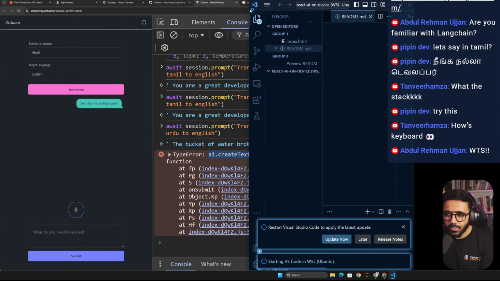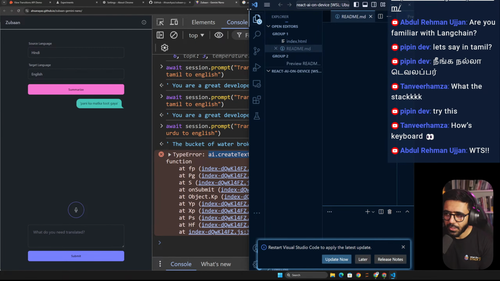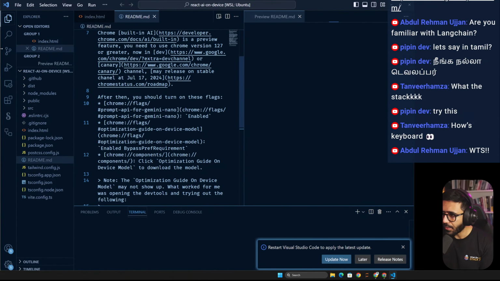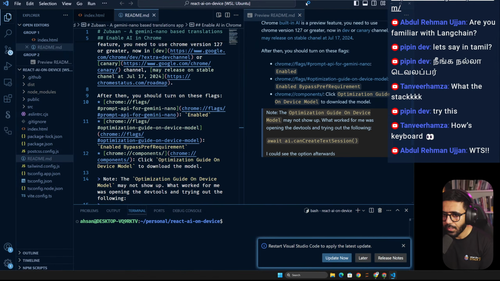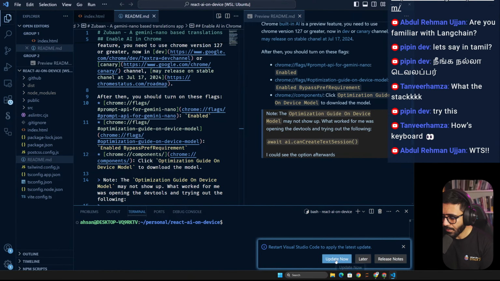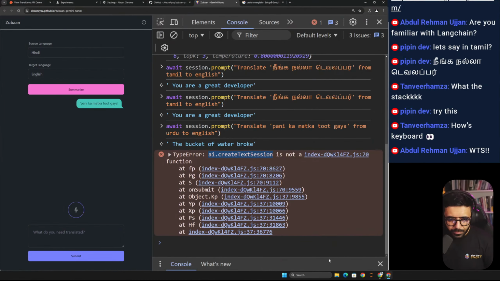By the way, does anyone of you want me to build the application in Angular? The same application, Zubaan application in Angular. Do you think that's a good idea? Should we do this with Angular? What do you think? Let me know in the chat.